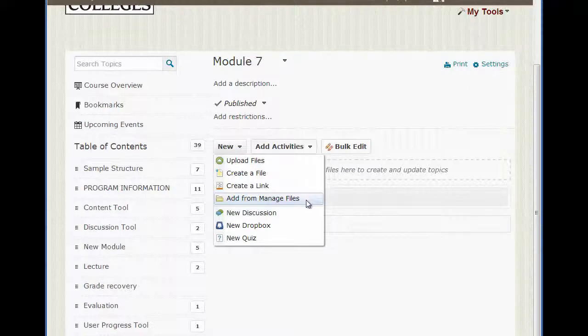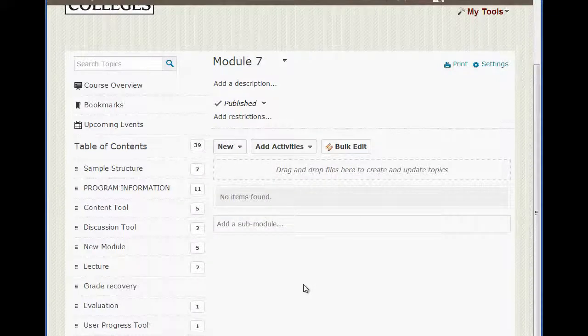But this is the difference in the new content tool. We can build a discussion right here. We can build a new Dropbox right here. We can build a new quiz right here. We don't have to go to those tools to build them. Okay.